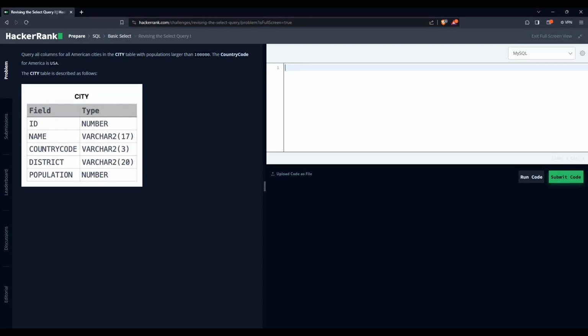So, let's read the question. Query all the columns for all American cities in the city table with populations larger than 1 lakh. The country code for America is USA. The city table is described as follows, right? So the city table is there. Now I have shown you an Excel sheet in part 1 and part 2. The fields, whatever the headers were, the fields in this table are ID, name, country code, district and population.